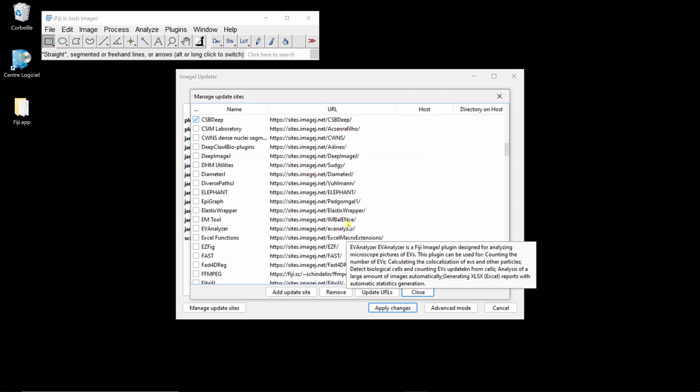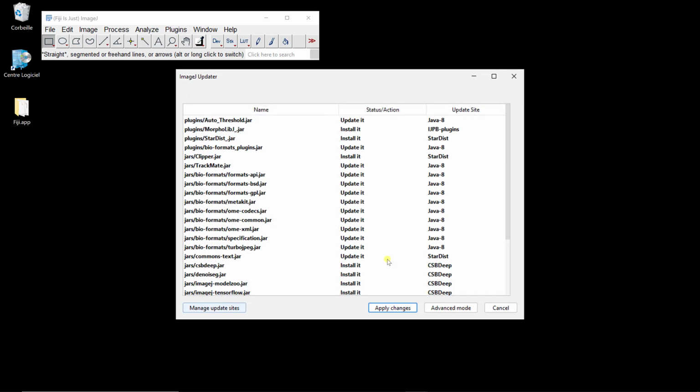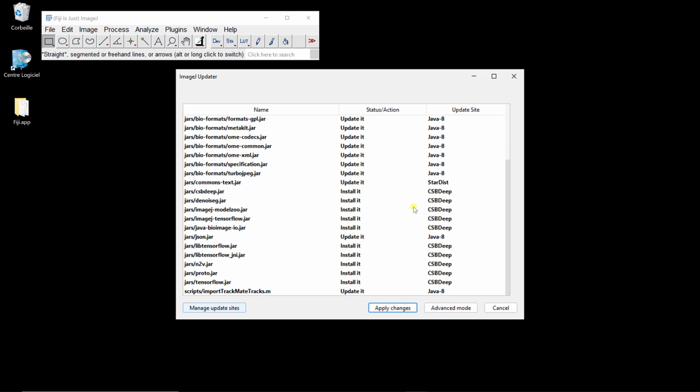So now, it's a bit awkward with Fiji. We have chosen, then we need to close before being able to apply changes. And as you can see, that's what we had before, except IJPB, which is here, StarDist, which is here, and then many different lines related to CSBDeep. So we're going to hit apply changes, and then it downloads the files and installs them. So I'm just going to speed up the video so you don't have to wait for the entire downloading and installing time.